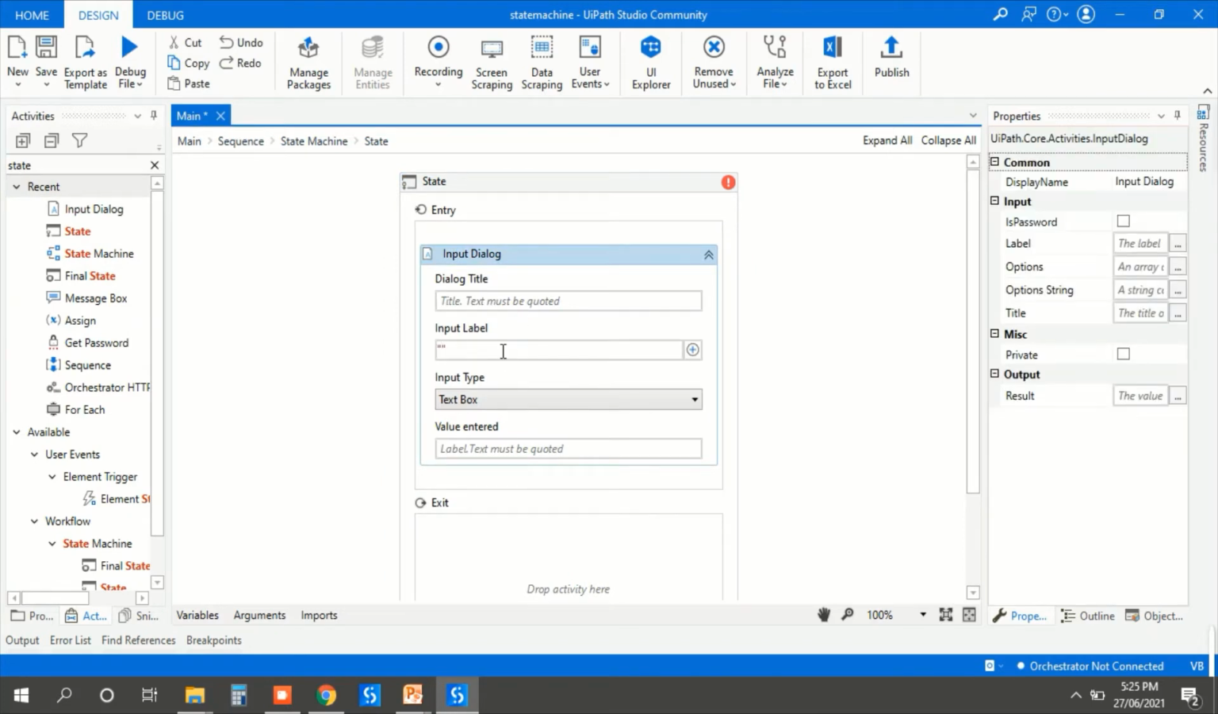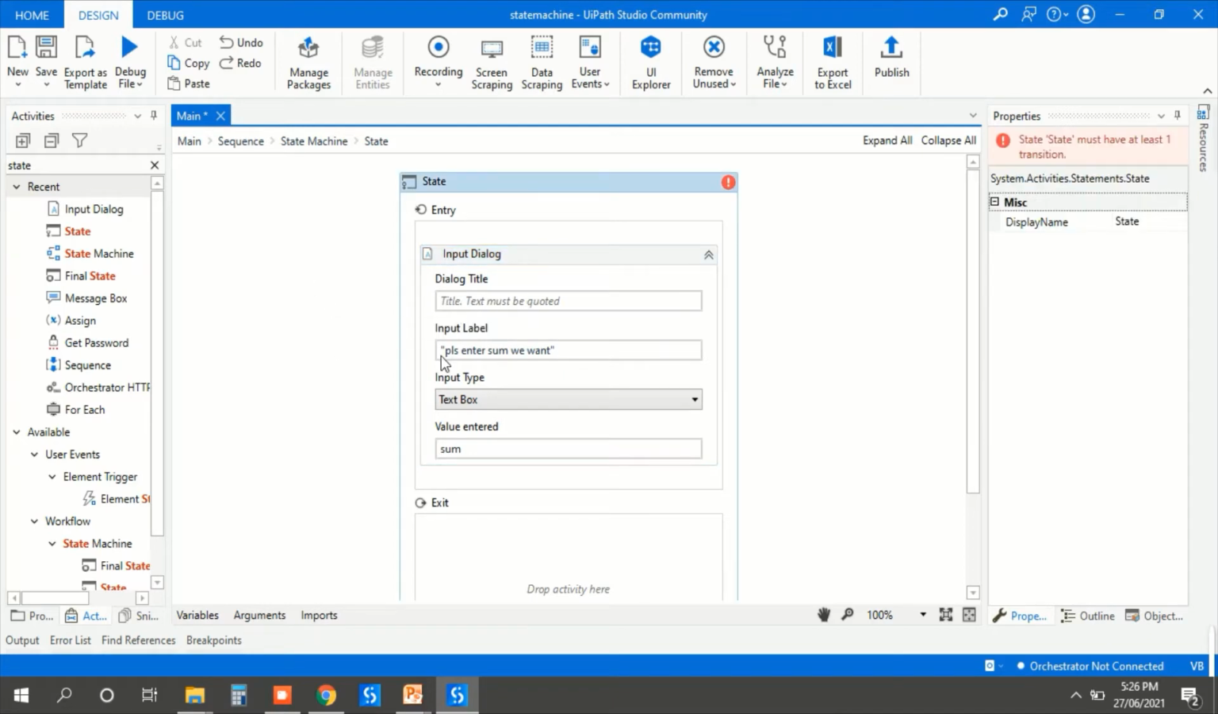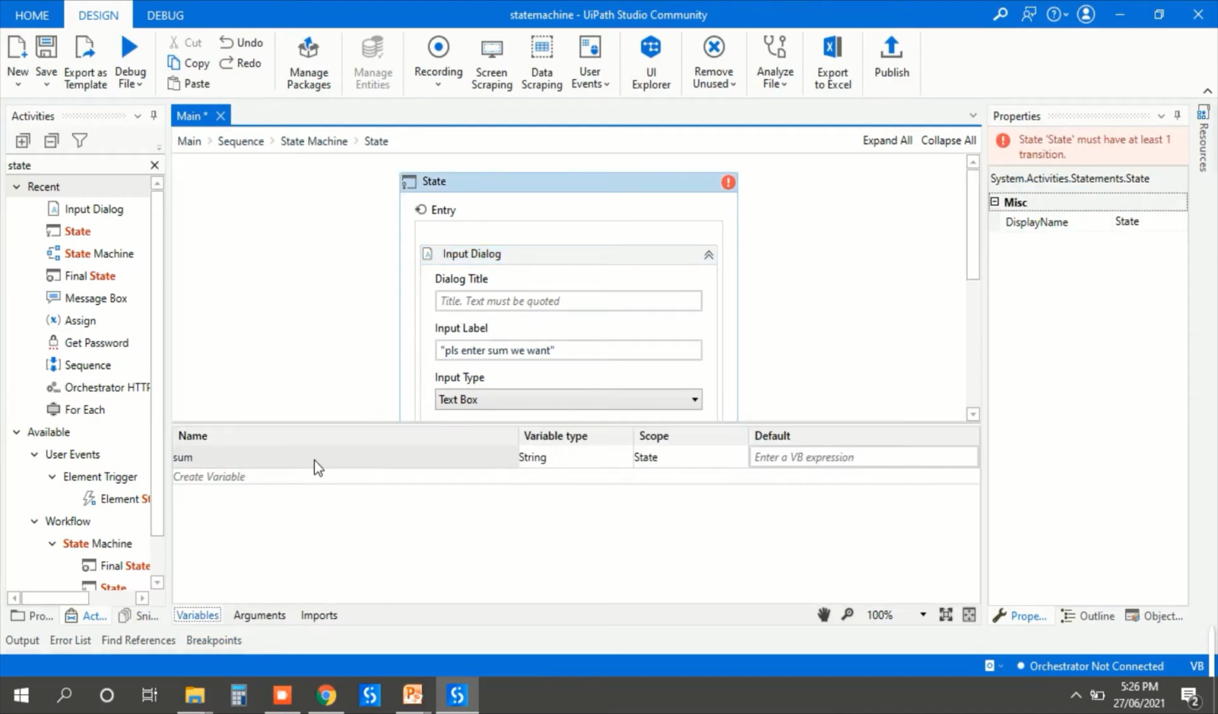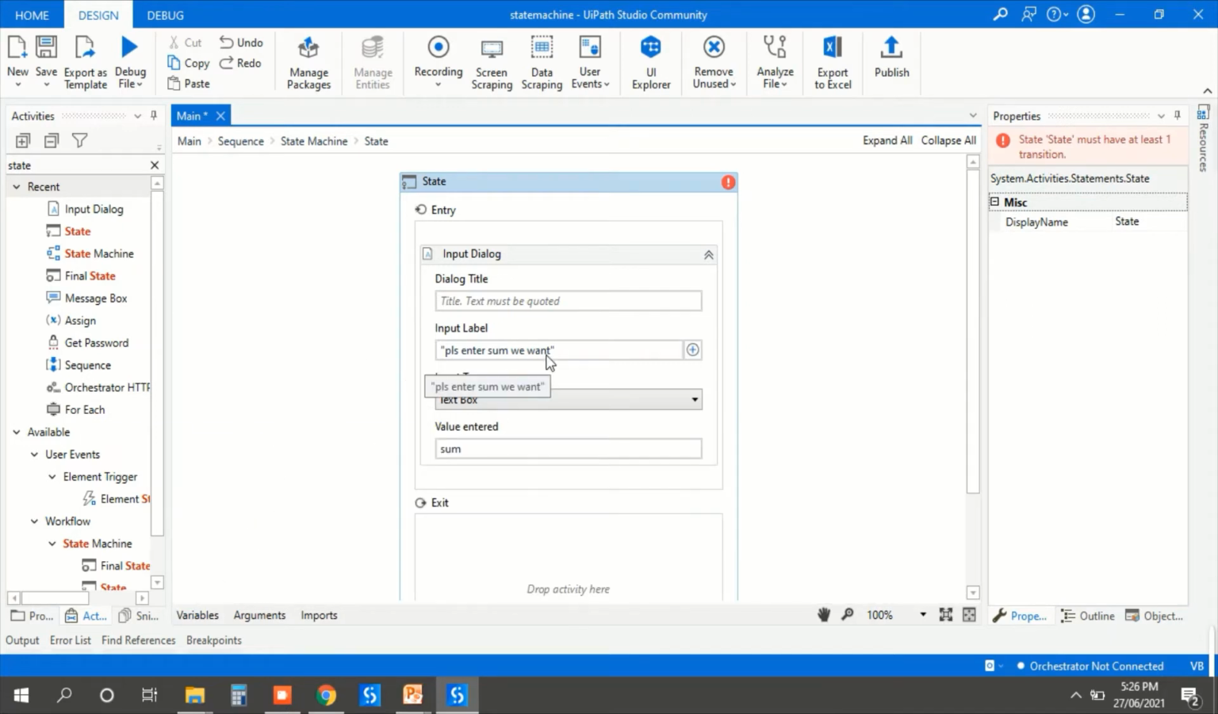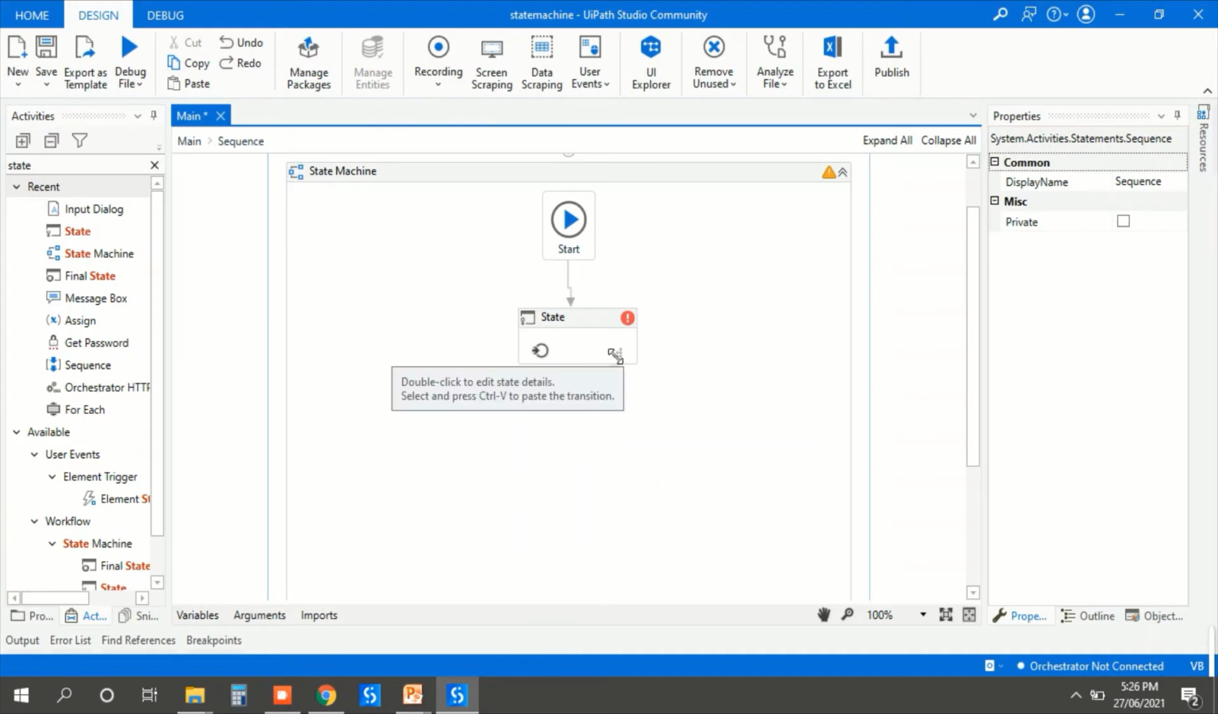Let me give the label as "please enter sum we want". Create the variable Control K as sum. Change the variable type to string and scope to sequence.